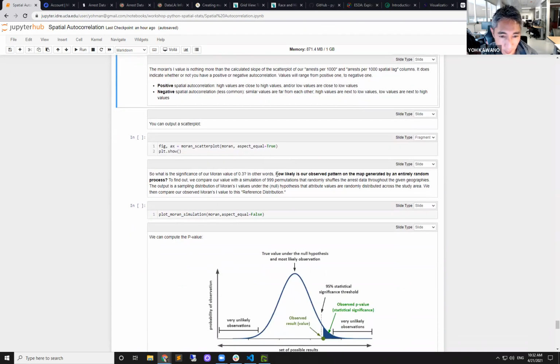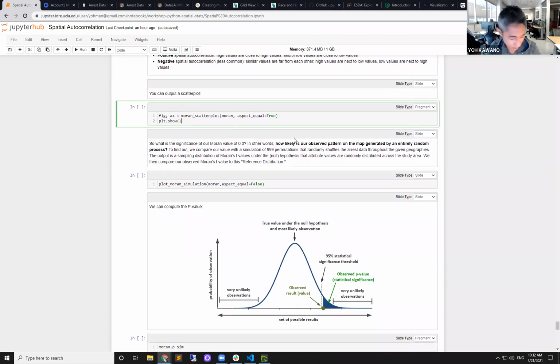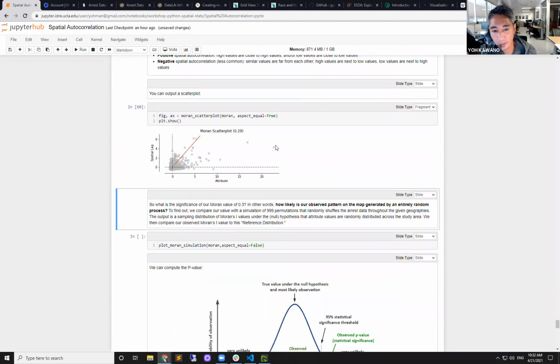All right. So we can also produce a scatter plot of our data here. And this is essentially an XY plot of the spatial lag on the Y and the normalized arrest numbers on the X.